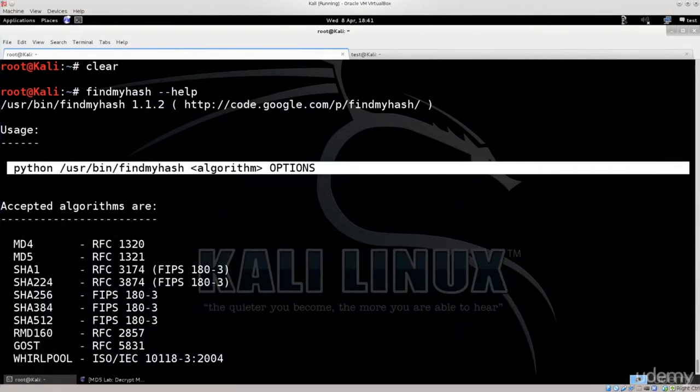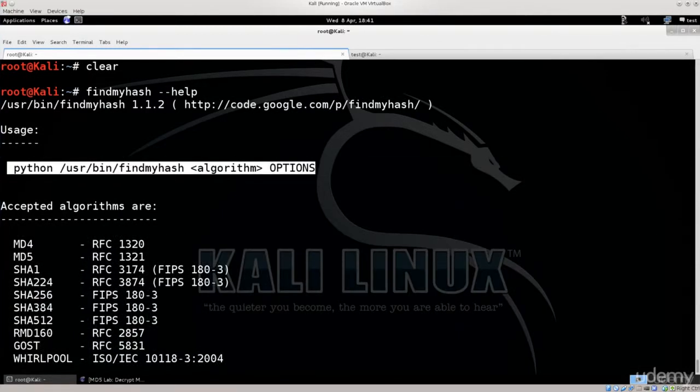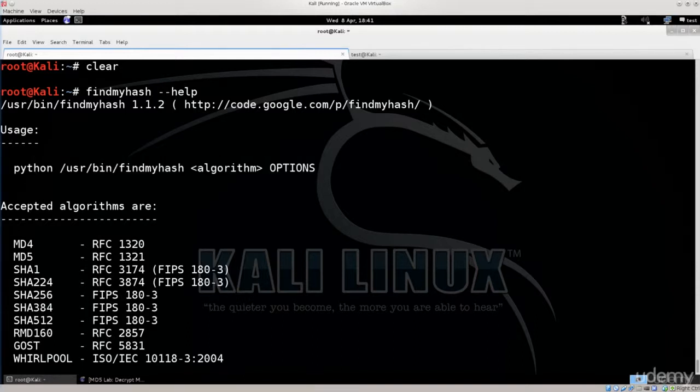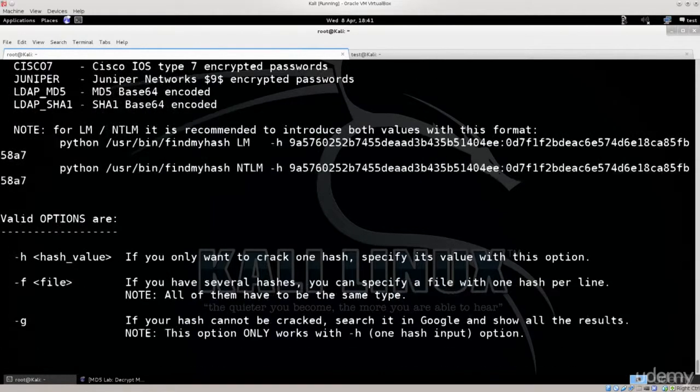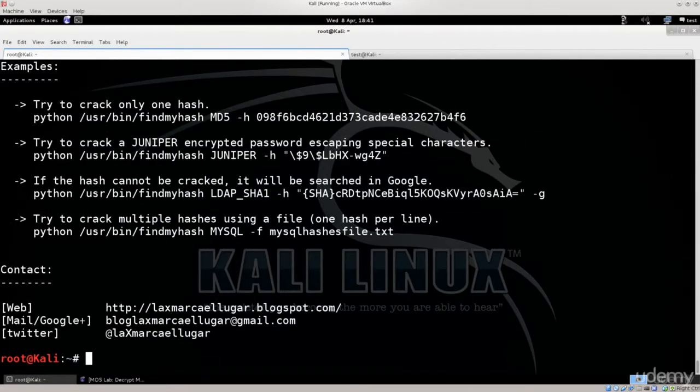Here you have the general syntax, and you can disregard this portion of the syntax. You don't need to type this in. You can just type in Find My Hash and then the rest. Let's just go down. Excellent.